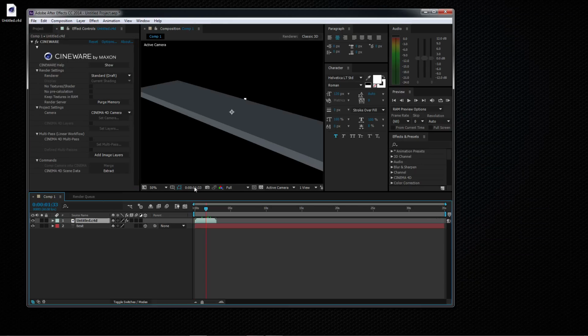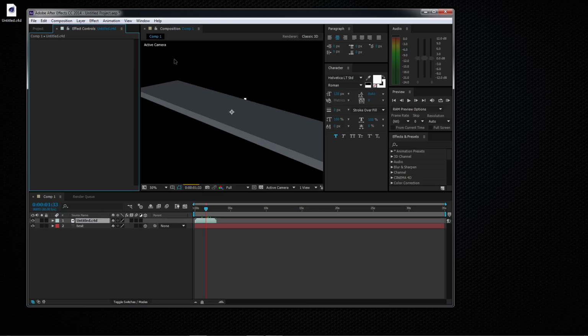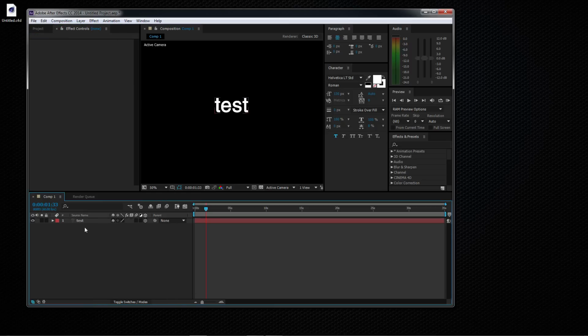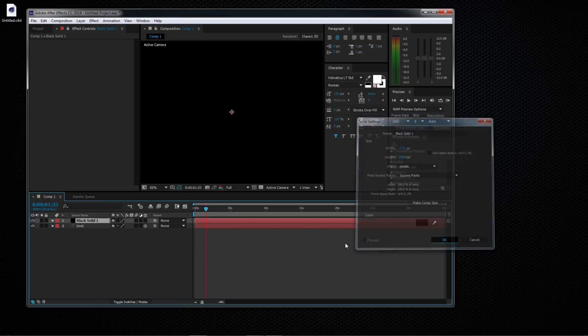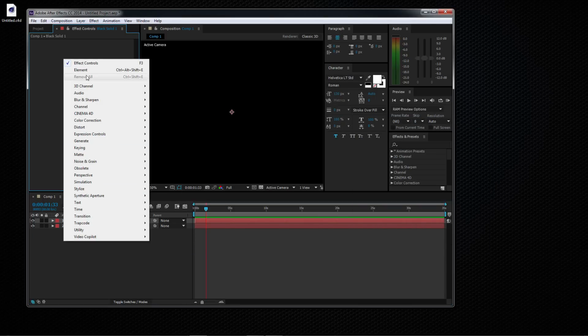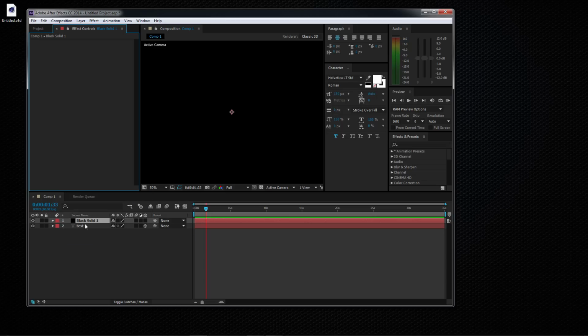Now, if you are not a huge fan of the Cineware plugin for whatever reason, you have one other option that I know of, and this is to utilize the fantastic, amazing plugin by Andrew Kramer and the Video Copilot team, and it's called Element 3D. Let me show you how that works really quick. So I'm going to create a new solid, and I'm going to add Element 3D to it, Video Copilot Element. And what I'm going to do is use it to make this text 3D, for example.